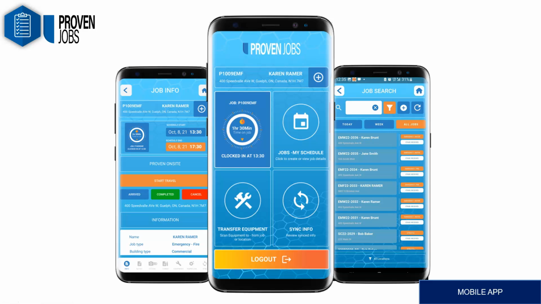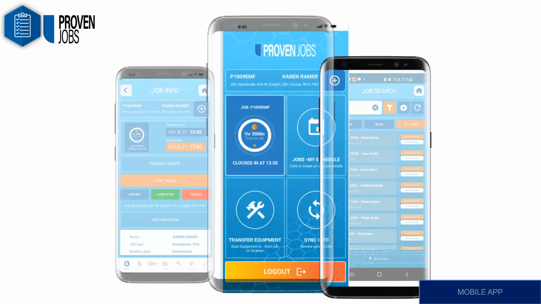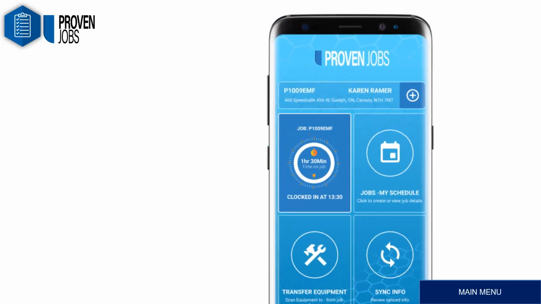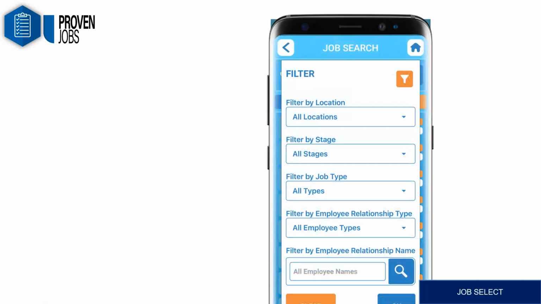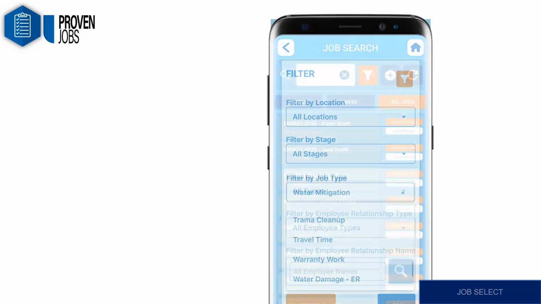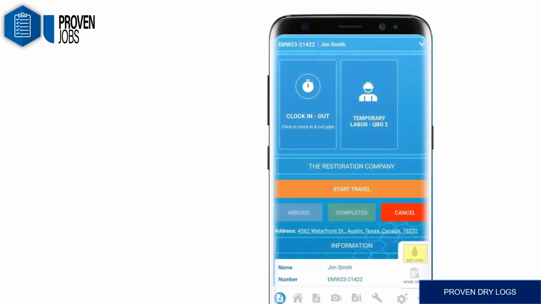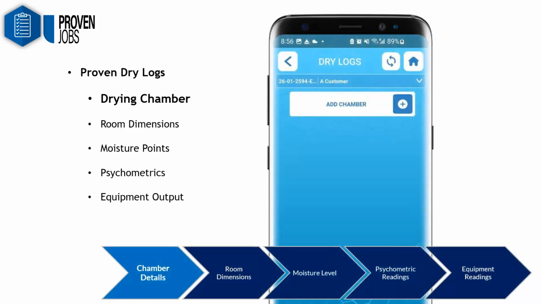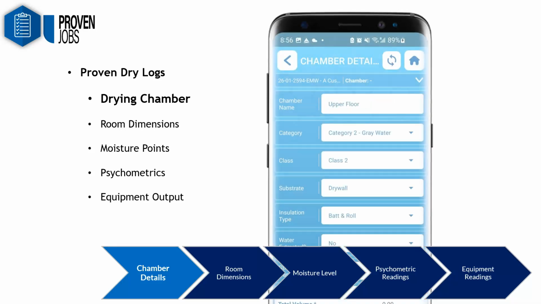From the mobile application, we're going to begin at the main menu screen. Once we're at the main menu screen, we're going to go into Jobs, My Schedule, and search for our open job by utilizing the filter option, navigating to that water mitigation job, and selecting the Dry Logs menu option to create a chamber. Once we're in that Dry Logs menu option, we're going to select plus Add Chamber to create a new chamber.